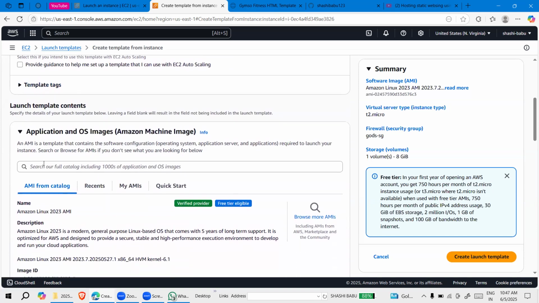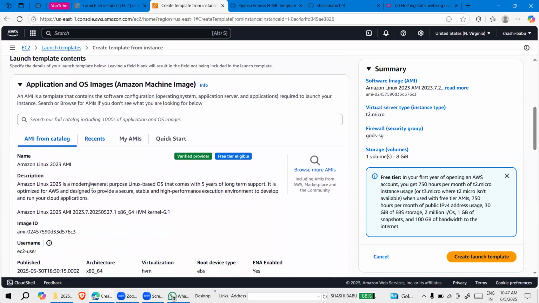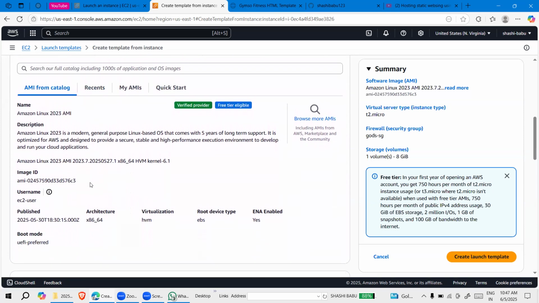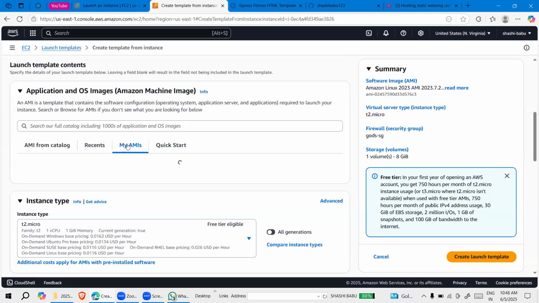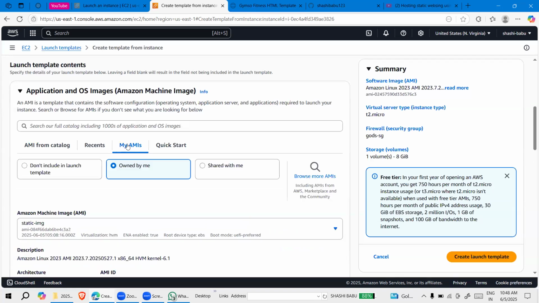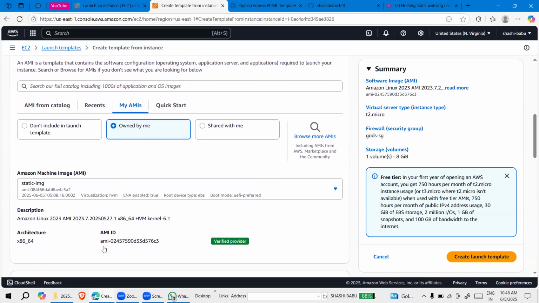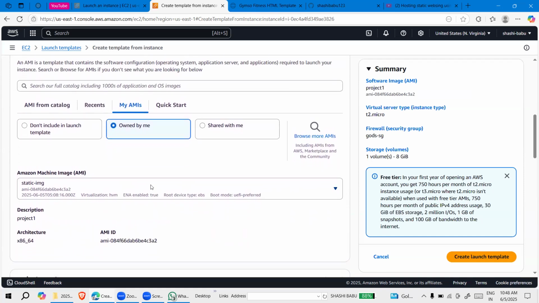The application and OS section is important. If you want to create a template of any particular official image, you can do it here, but I'm going to create a template from my AMI image that I created in the last lecture. Visit this section, and this shows your available AMIs. So this is my AMI. I select this. This is the AMI ID.